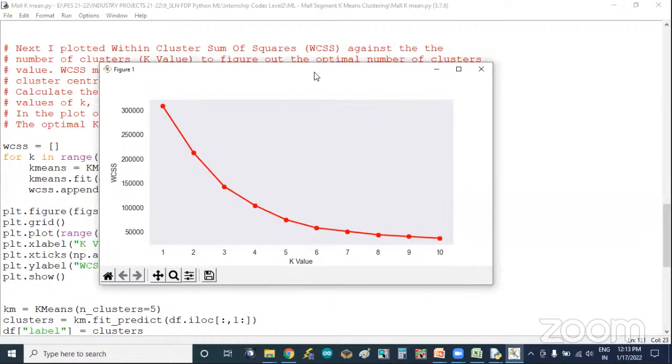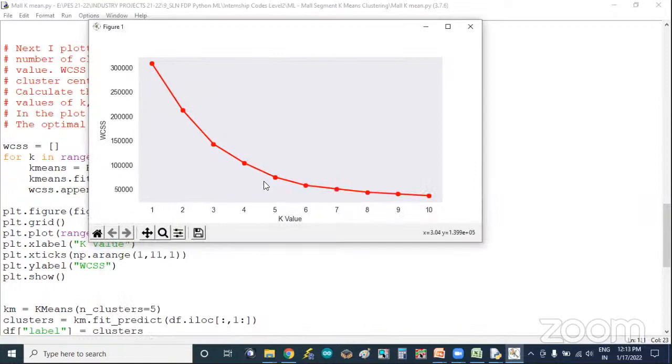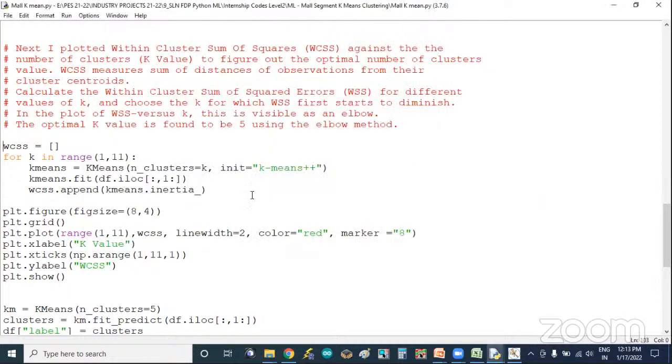So here we can see the elbow, using the elbow method. Whatever you get as the center, the corner of your hand, if you consider your hand when you are lifting it, the center elbow portion, here it is coming as the value 5. So that is considered as the K value, 5, as per our data set.